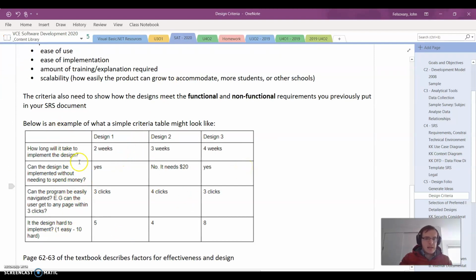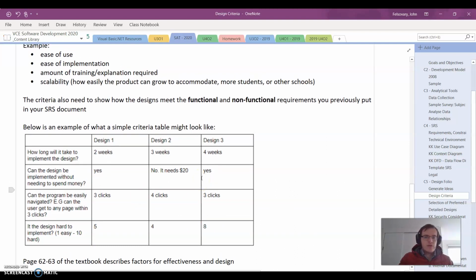So how long will it take to implement the design? Design 1 might take 2 weeks, design 2 might take 3 weeks, design 3 might take 4 weeks. And these are just a guess, but if it looks super complicated, it might take a bit longer. Can it be implemented without needing to spend any money? Yes. No, it needs $20 for a template or something, maybe. Yes. Can the program be easily navigated? 3 clicks, 4 clicks, 3 clicks. Is it hard to implement? 5, 4, 8. Okay.